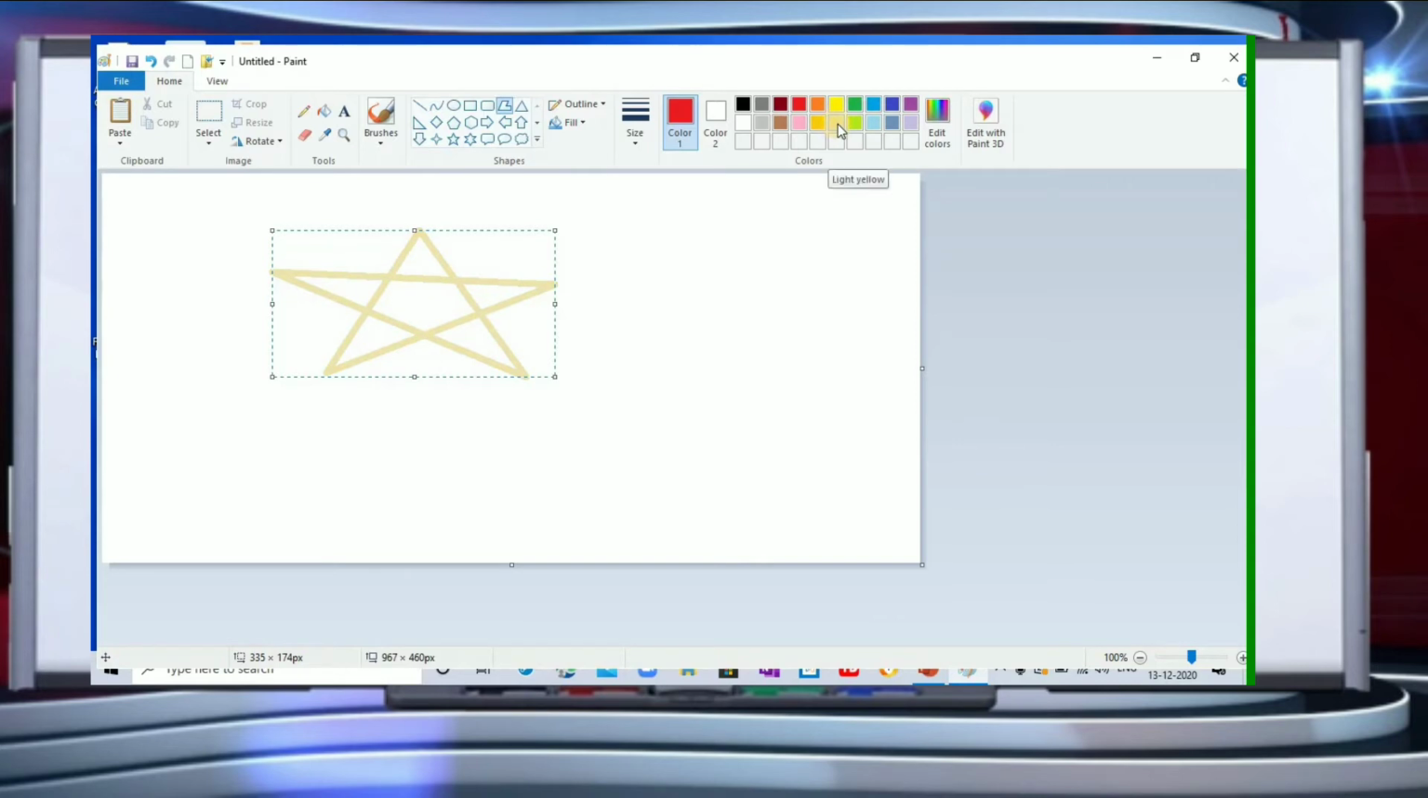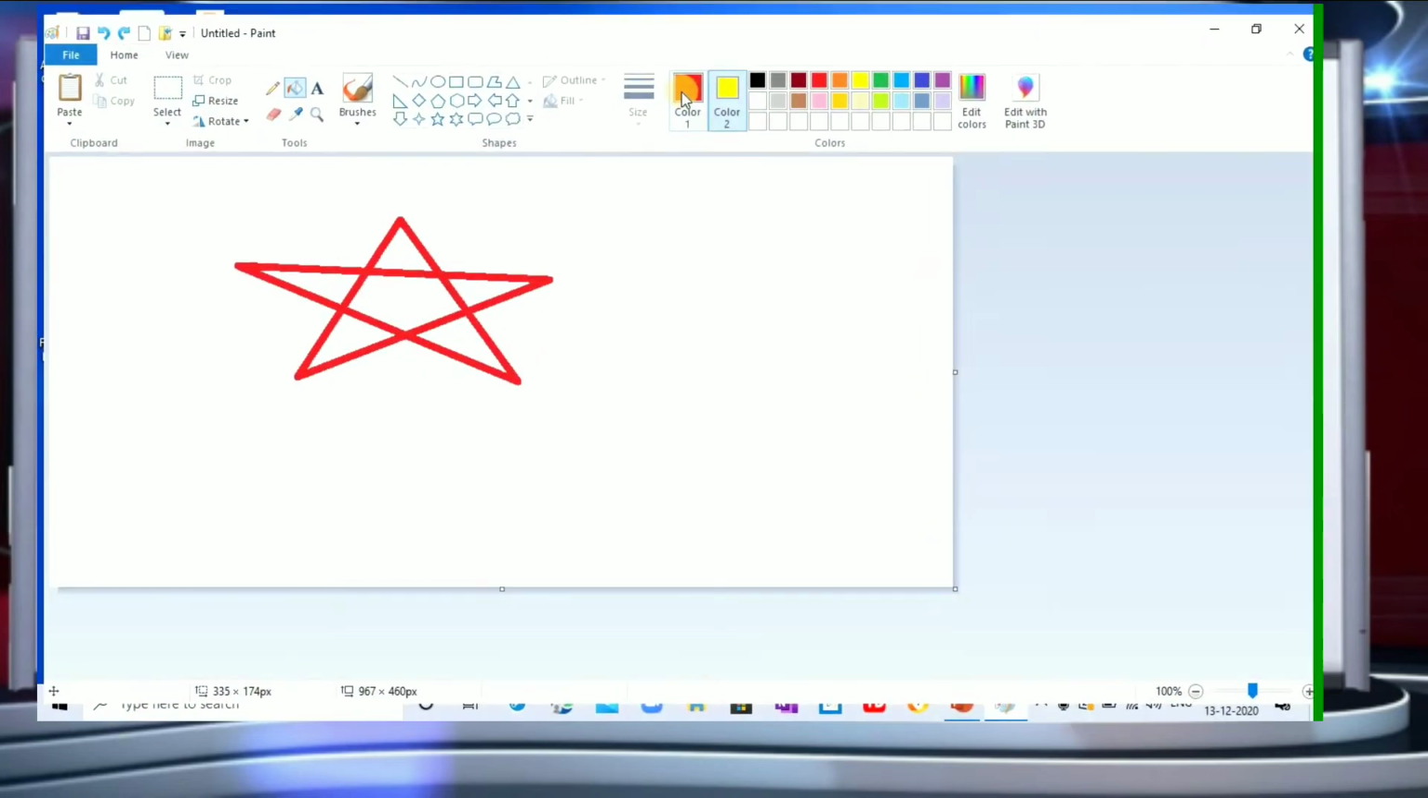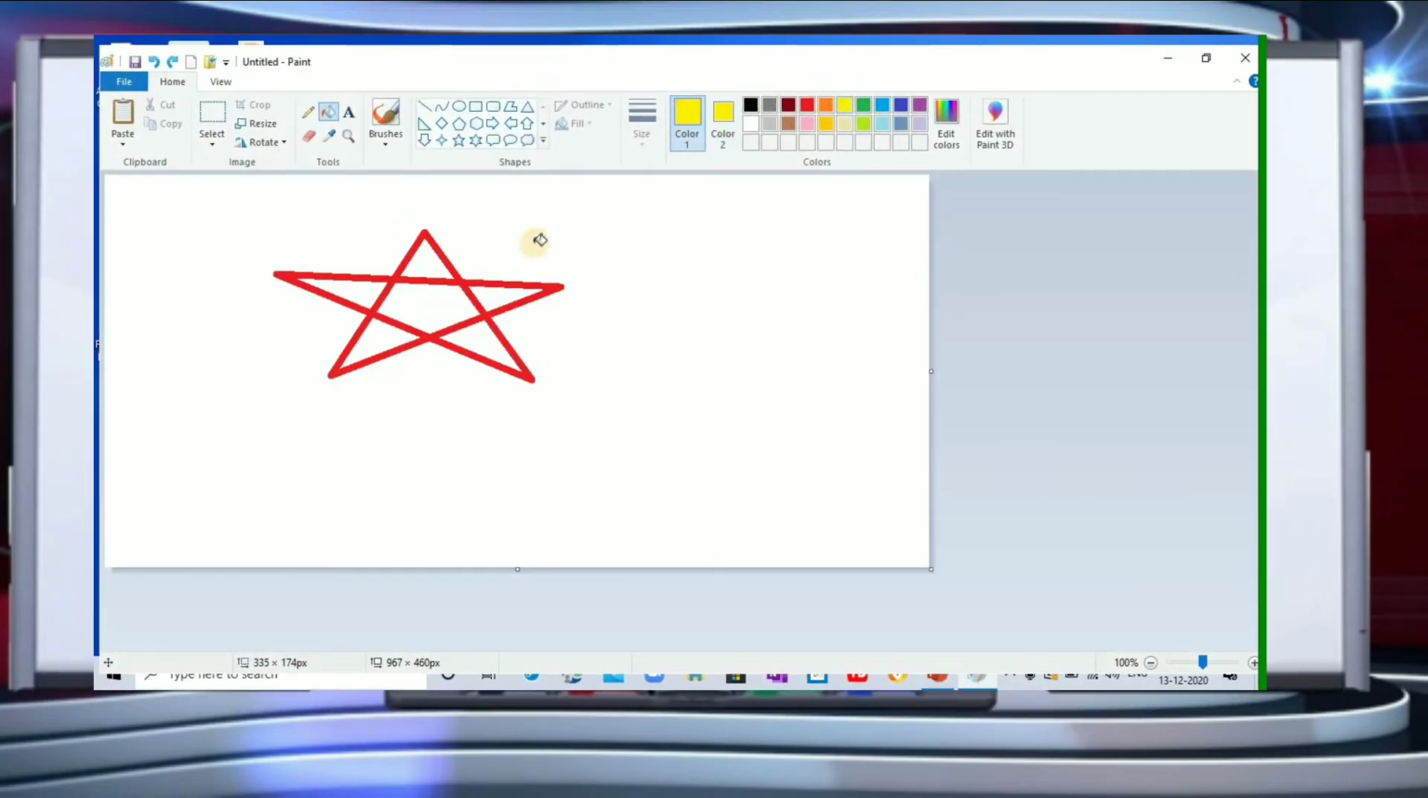If I click here, it is going to pick up that color. So what I have to do is go to color 2 and select maybe a yellow color. Now color 2 is yellow. This is for the background. I'm going to go to the fill color option. If I use color 1, it is going to fill it like this. So I can fill inside this picture with any color, whichever color I want.